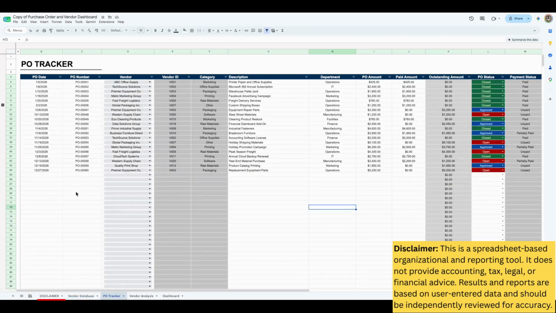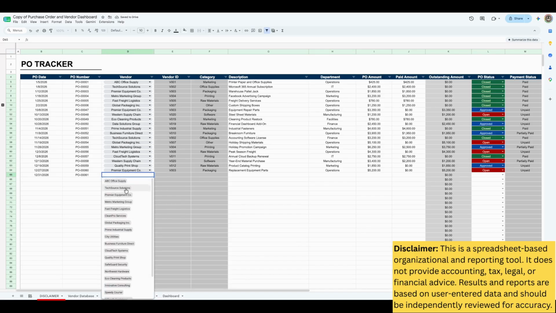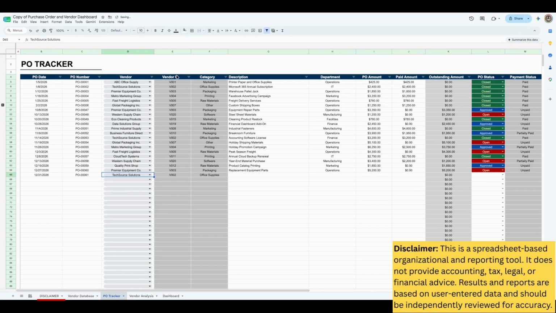All right. And then the PO tracker here is where you would input all of your PO information. So track all your PO data. All this data will automatically flow to the vendor analysis and the dashboard. For example, you can put in the PO date, and then we can create a PO number. And then here you can select any vendor. This vendor drop down list comes from the vendor database. Once we select the vendor, you notice it automatically populates the vendor ID and the category.